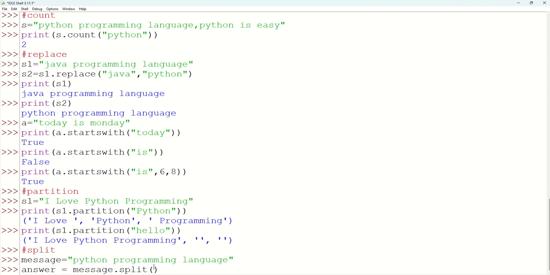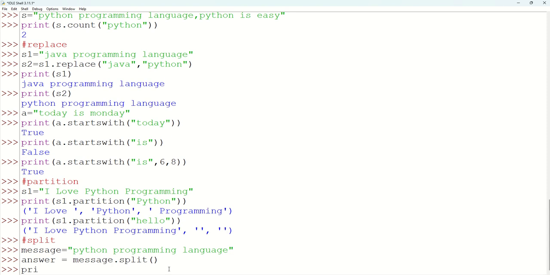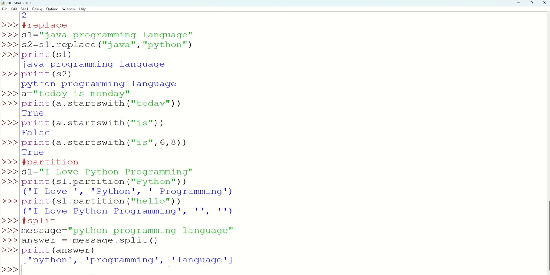So if it is empty brackets, it will split based on white spaces. That is one thing. And the second thing, split will always give you the answer in the form of a list. So suppose if I print answer, what I am getting is Python, then obviously space, so comma, then programming, again space, then comma. So this is how we will get it.